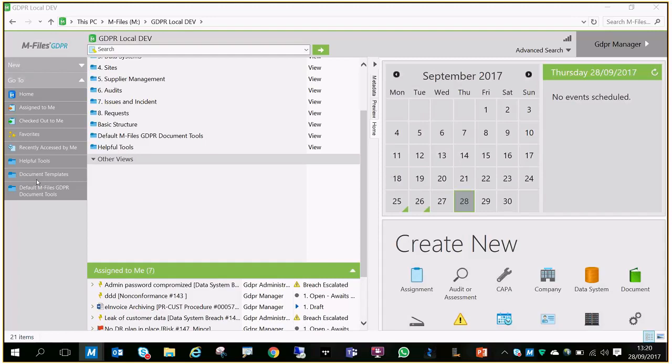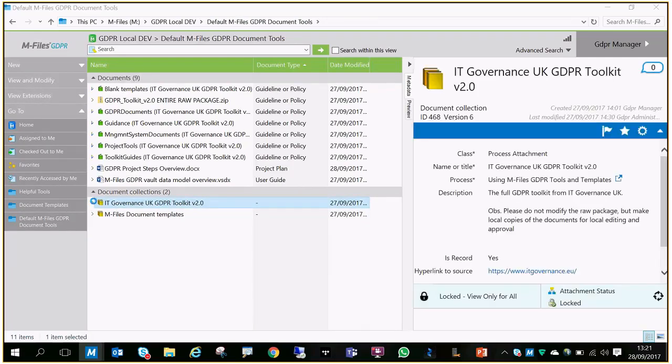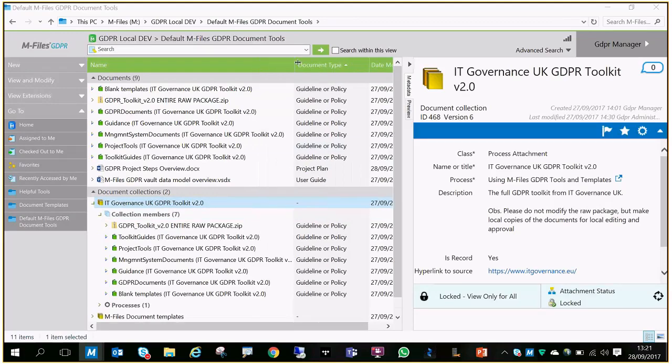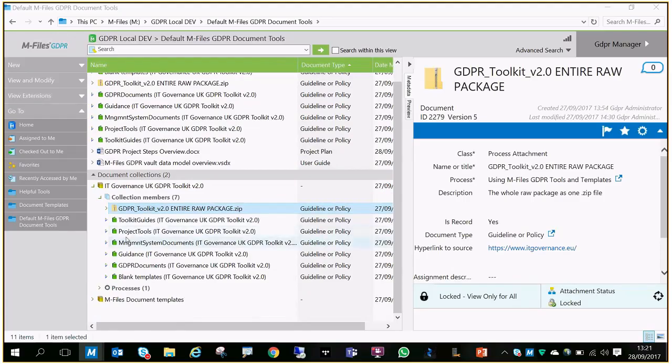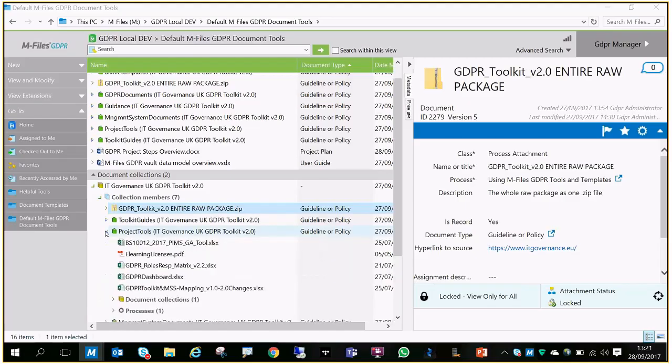Then let's take a look at the default documents that ship with the product. We have a dedicated view called default MFA GDPR document tools in the home view that takes you to everything. The big one, of course, is the IT governance toolkit, that has everything. There's a zip file that is like a raw package of everything, but we have broken them down to multi-file documents here.